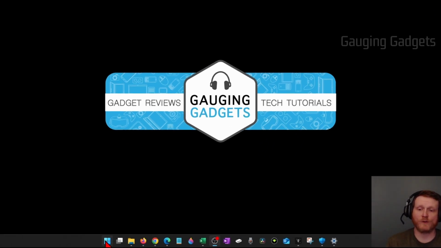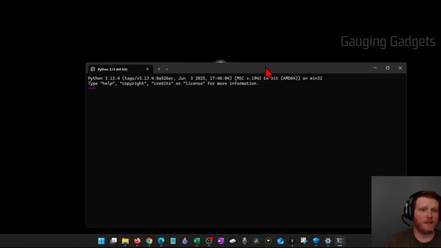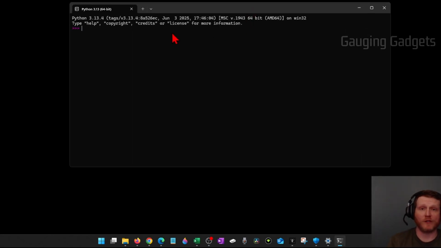First, we can go down to the Windows Start button and just type Python. You can open it up here, and this will open it up in a terminal where you can type things such as print, and then it will run that, and that just prints subscribe now.